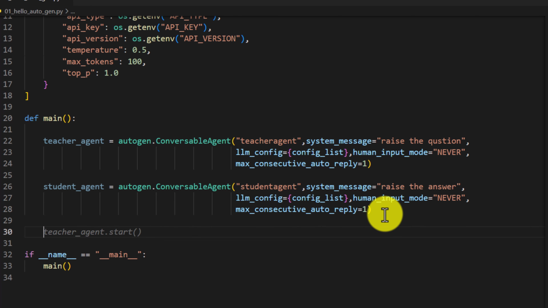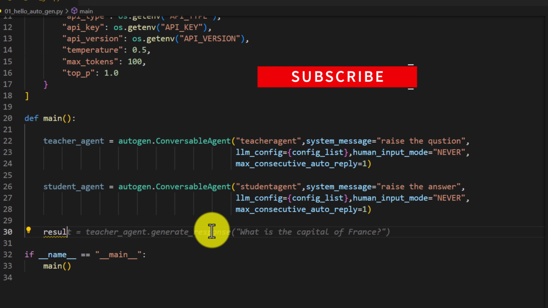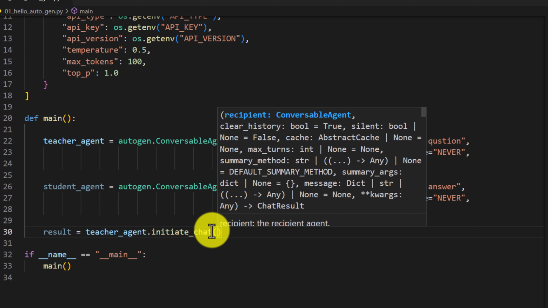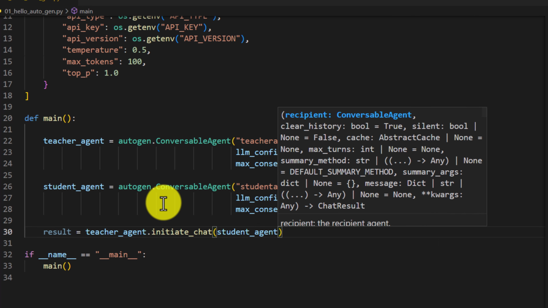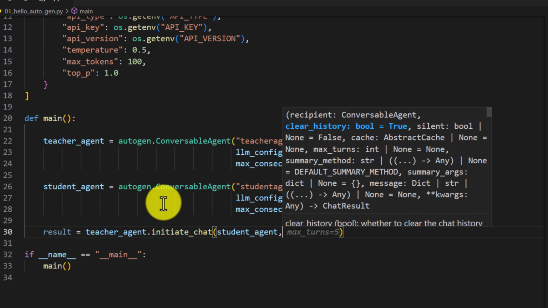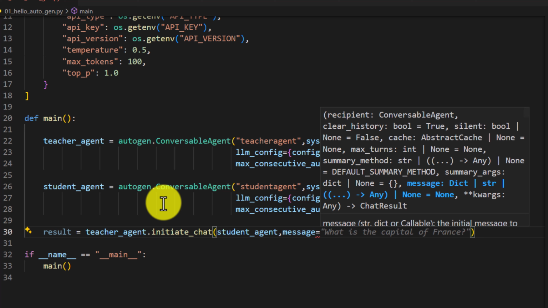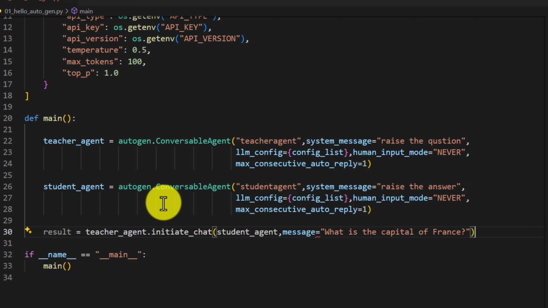Next, the teacher agent starts raising the question to the student, and the student responds to that one. So result equals teacher agent dot initiate chat. Once the teacher agent starts the conversation, the first argument we have to specify is which agent should receive this question, which for us is the student agent. The second argument is the message we want to communicate to the other agent. The default is what is the capital of France, so I changed it a little bit: what is the capital of Tamil Nadu.